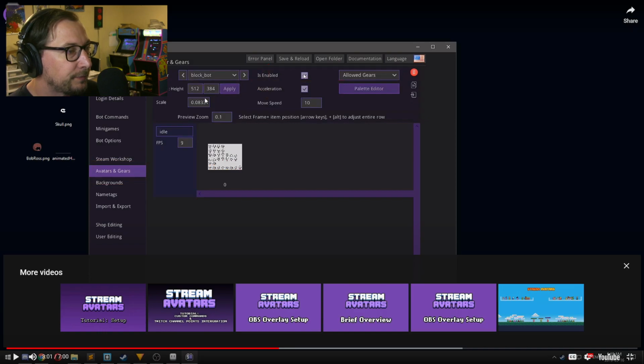Is enabled. Save and reload. Open folder. Oh, okay, so they're saving it in the file system. Is enabled. You don't need this, just enabled. Allowed gears. Palette editor.